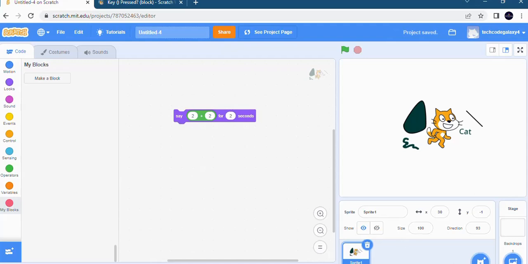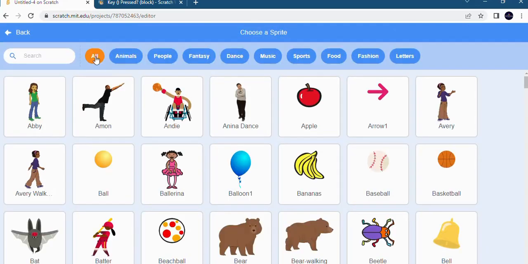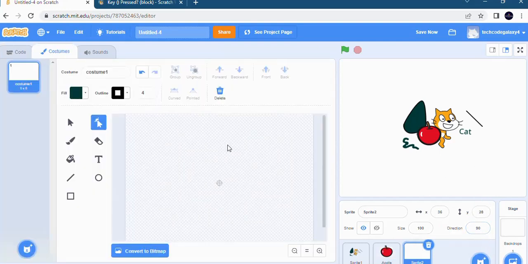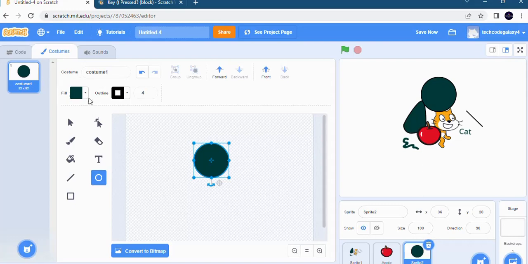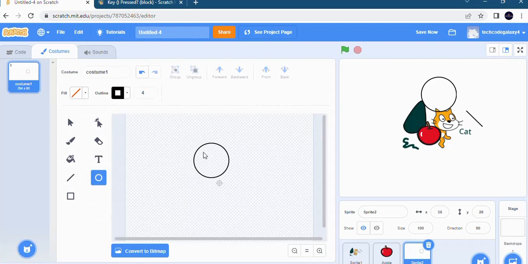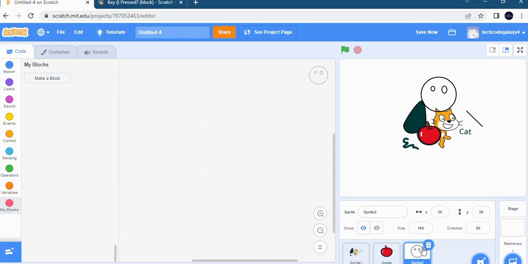We can also add a sprite from here. These are all the sprite categories. We can paint the sprite also, like this. We can delete a sprite from here.